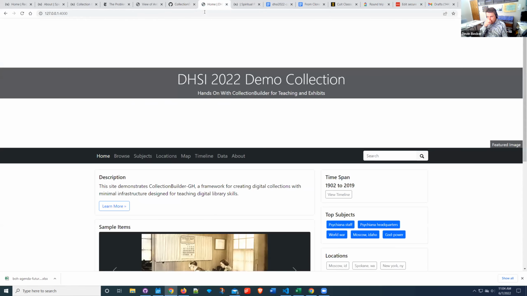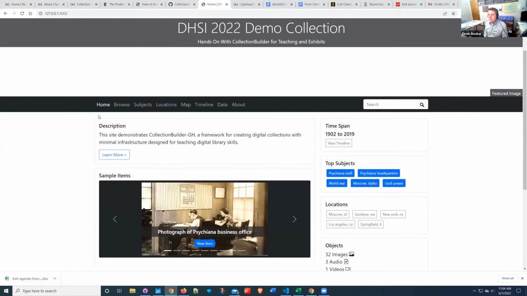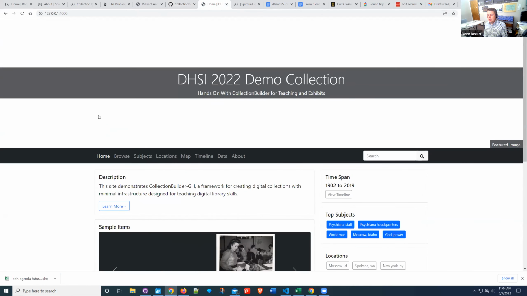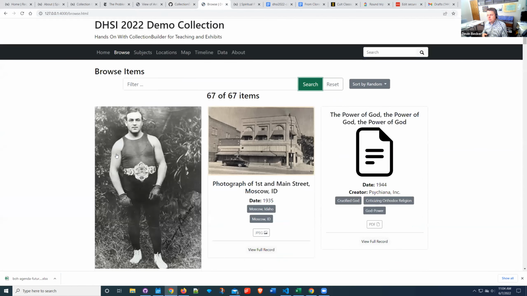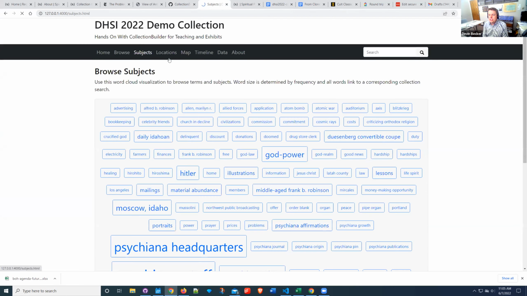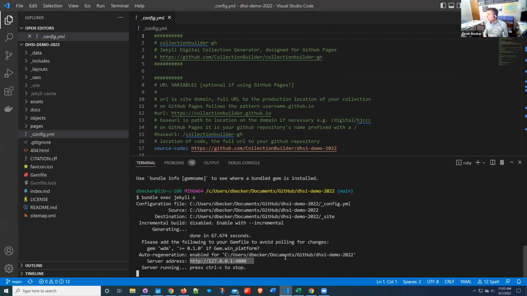So here we are, and here's our DHSI 2022 demo collection. This is what we set up yesterday. If you look at the server address, it's a local server on your own computer. This is not open to the web. No one else can see this anywhere. This is just locally served. The computer itself is building the site and serving it. And the great thing is now any change that we make, hopefully it won't take 67 seconds, we'll be able to see automatically.